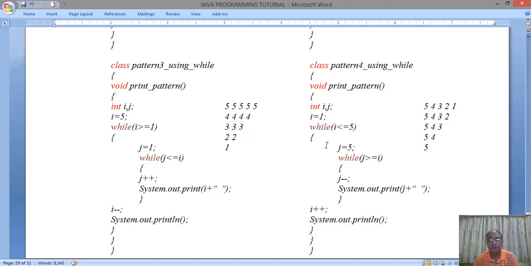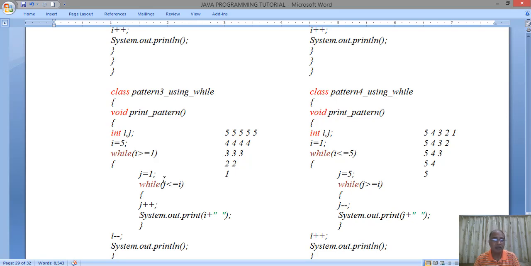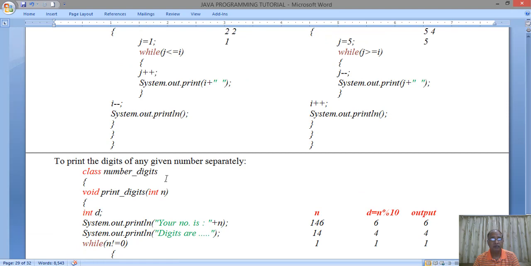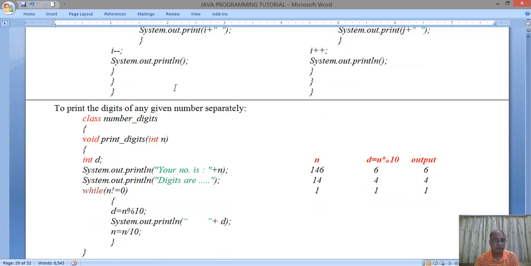Pattern 4 using while: i is in the ascending order, starts from 1, while j is in the descending order, and we print j. So with this sort of output you will get 5, 4, 3, 2, 1, 5, 4, 3, 2, 5, 4, 3, 5, 4 and 5. So these 4 patterns of nested for and nested while will help you understand better, and you will have a better idea of nested loops.